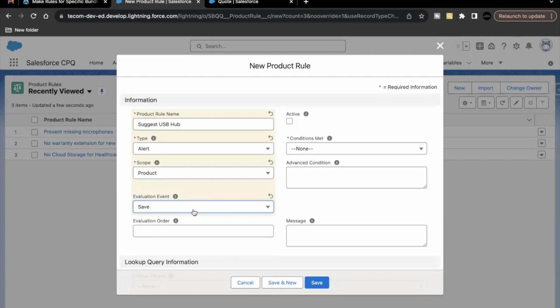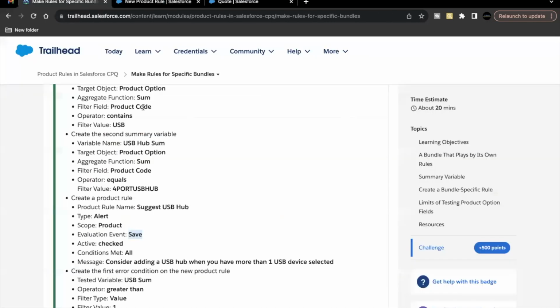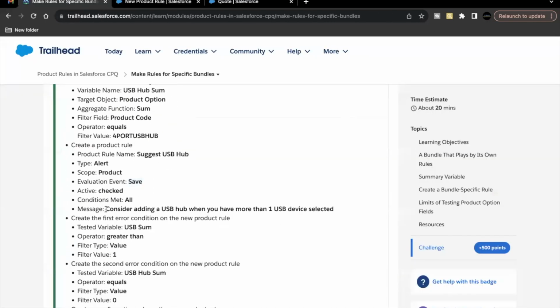And if the error conditions are met, then at that point, that alert message should pop up. Make this active, condition met will be all. And message, let's just copy from the challenge.